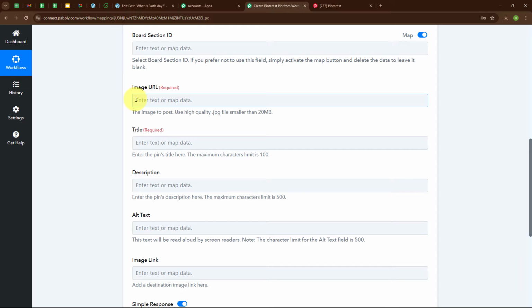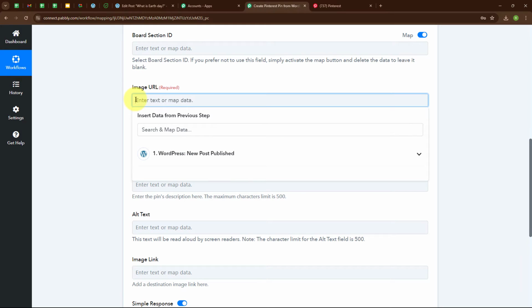So as I have already told you that for the image URL, we are going to add the URL which we have received in our trigger response as a post thumbnail. So here instead of entering the URL manually, here I will map the data. Mapping data means insert data from previous step. That means here we will map the data from the response we have received in our WordPress. Mapping makes a text dynamic so that whenever a new post is uploaded, automatically this previously existing details will be updated with the new one.